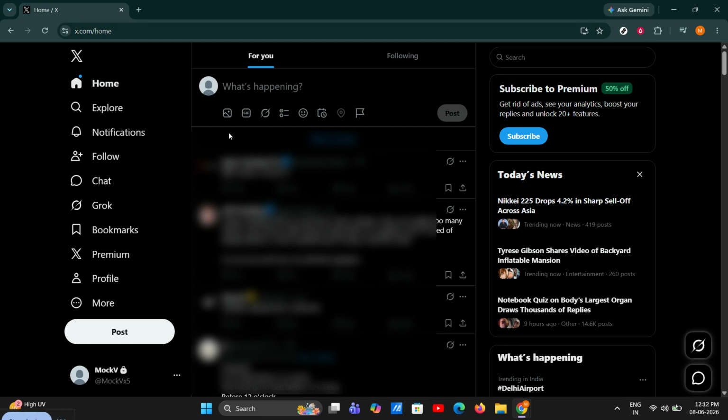That's completely normal. And that's it. You now know how to turn off sensitive content on X and also how to reverse the setting if you want to hide it instead.